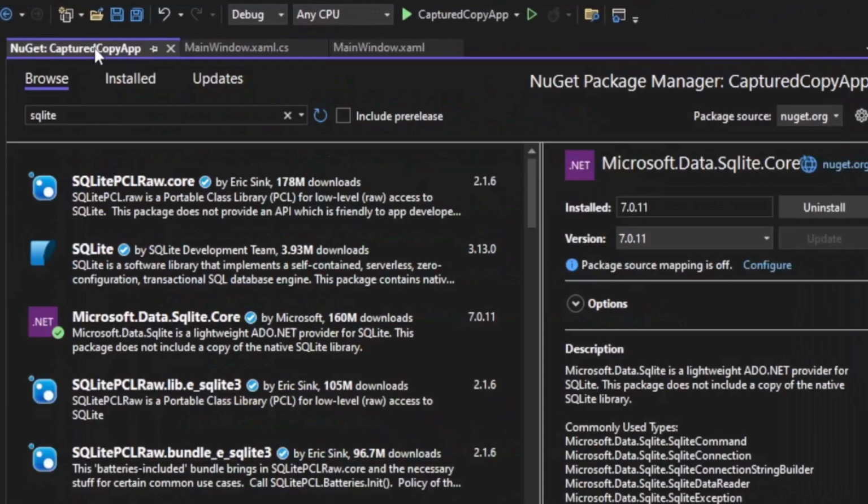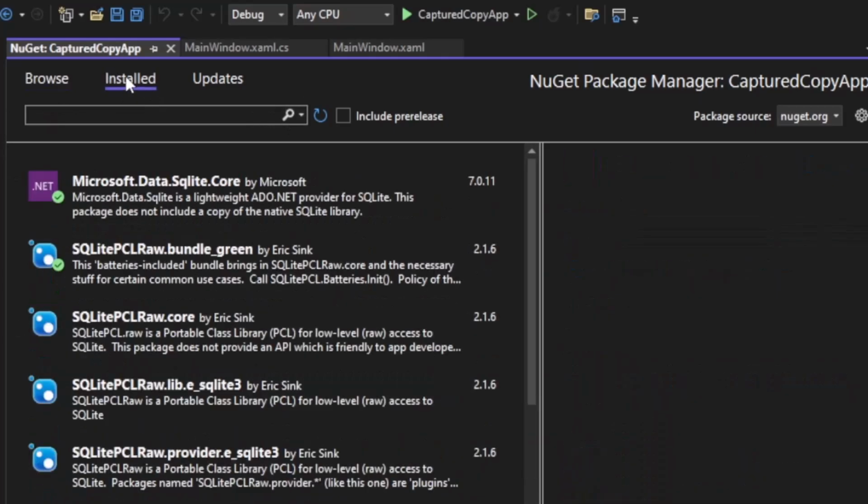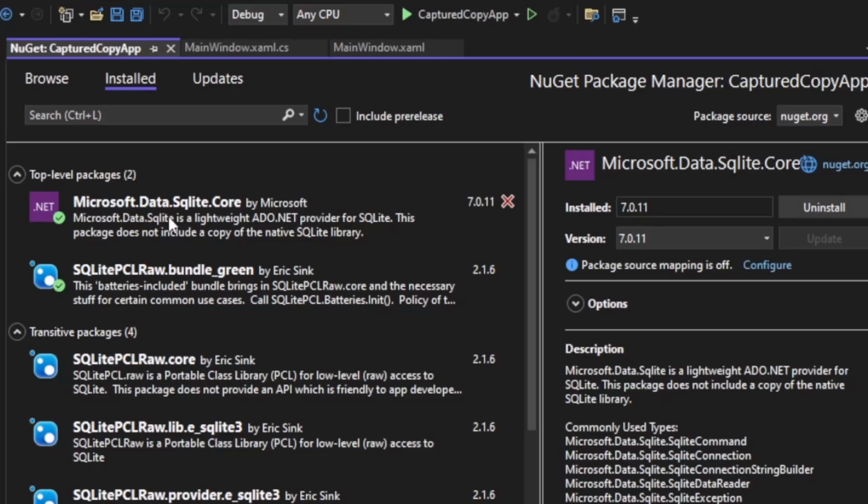From there, you can now go back here and go to the installed. I'm going to remove this filter. I can go to the installed and we can see that these two are installed into our project here.